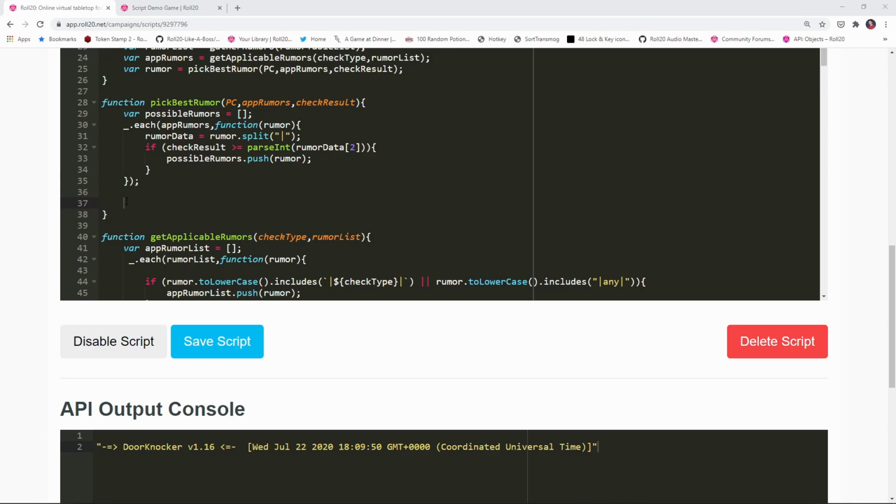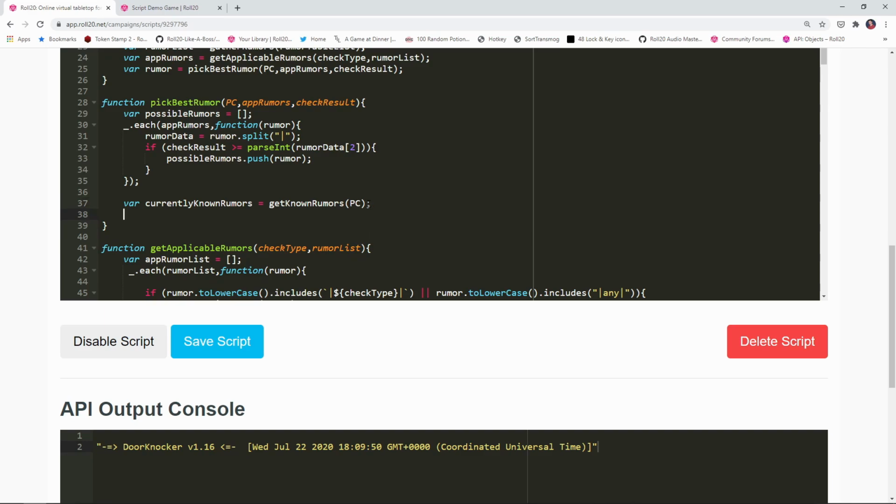So the first thing we're going to do is put in this line right here. Currently known rumors equals get known rumors PC. This is going to be a helper function that we build in a few minutes that will get the list of rumors that the PC currently knows, because we don't want them to get the same rumor twice. So we'll build that in a few minutes. Stay tuned. Now we're going to declare a variable to hold the best rumor. So we'll just do an empty string here. Best rumor equals this. And what I want to do now is loop through all of the possible rumors, and I want to figure out which one of those rumors has the highest check DC.